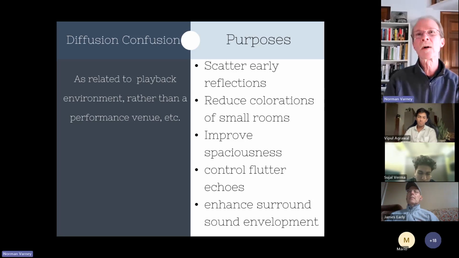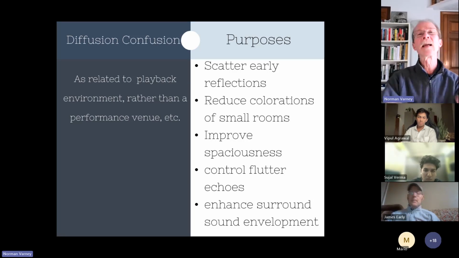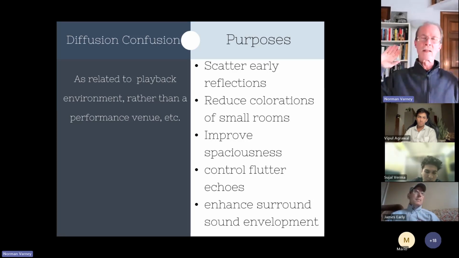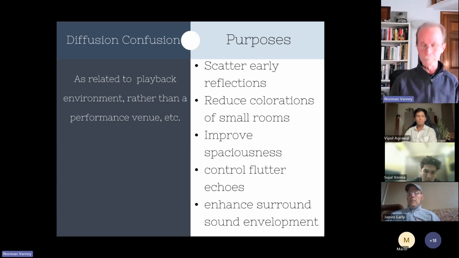Some of the purposes are, let's say there's too much absorption in there. We still got first order reflections that need to be addressed. You can put scatterers to reduce colorations, improve spaciousness, control flutter echoes, and enhance the surround sound environment. Again, for surround sound speakers, this can be very beneficial to make them sound more enveloping.